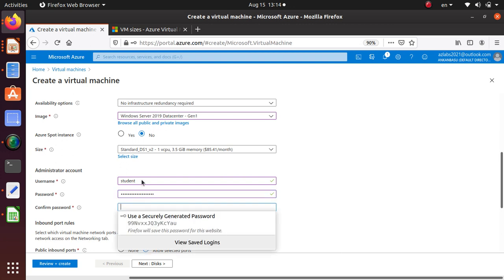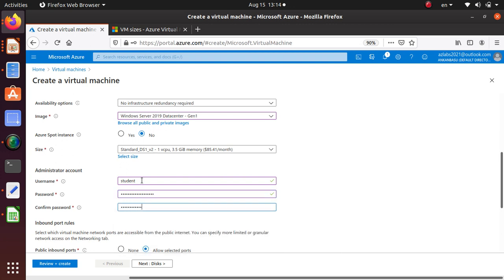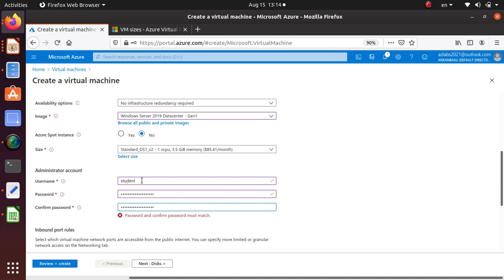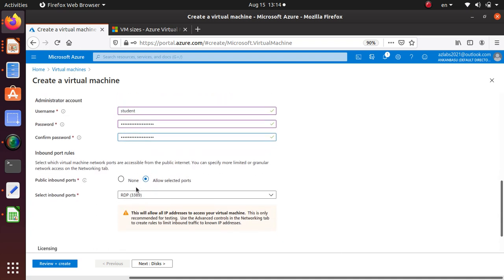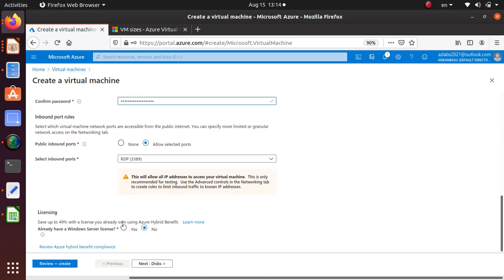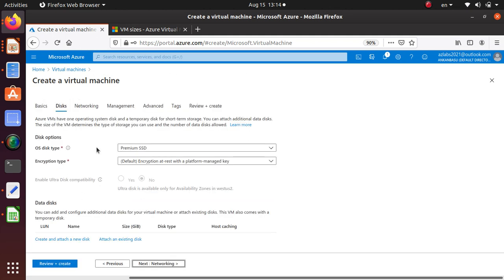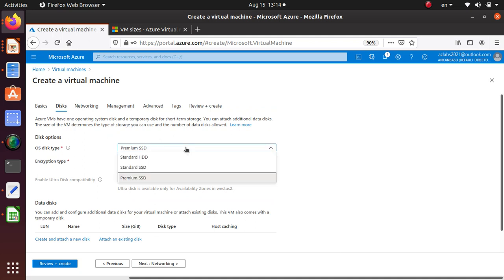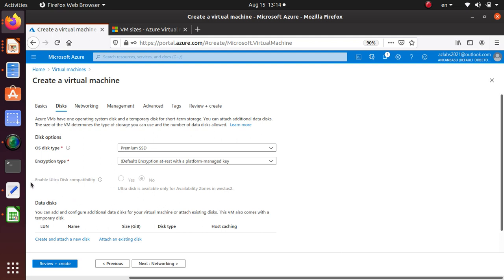A password, confirm my password, and I'm going to allow this port to be open, and go to the next one. I'm going to use the default here. I'm not going to change my disk type. And I'm going to use the encryption that is managed by Azure, so I'm not doing anything.